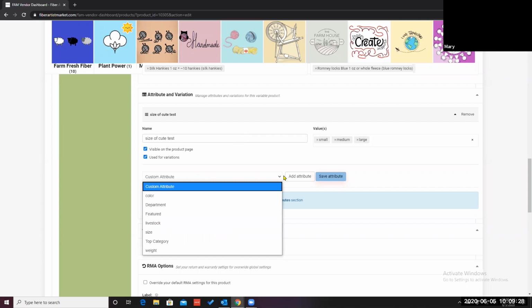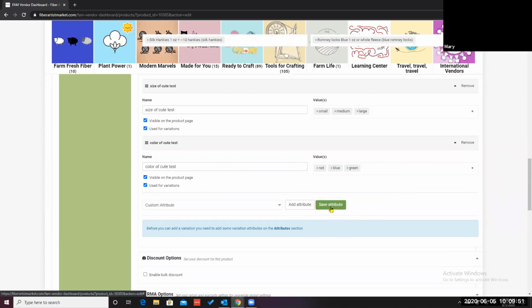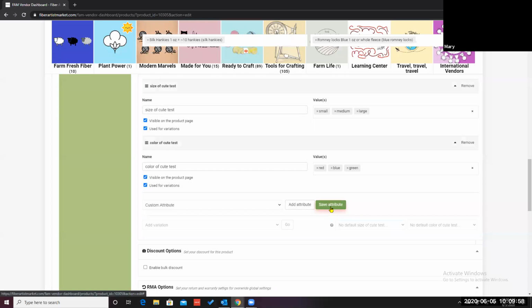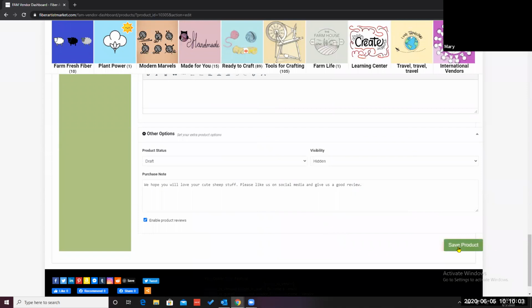Then we're going to do another custom attribute. I'm going to add it, and I'm going to name it color of cute test. I'm going to use it for variations, and I'm going to put in red, blue, and green because those are the ones I have. Now I'm going to save the attribute. And this is where you want to make sure you follow these steps. So you now are going to go down and you're going to save the product.